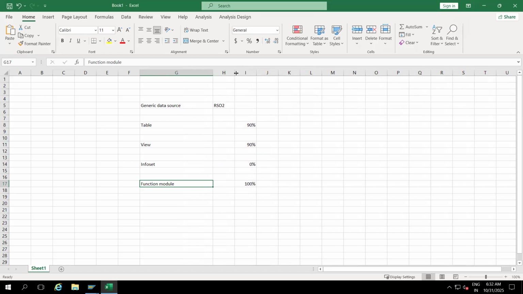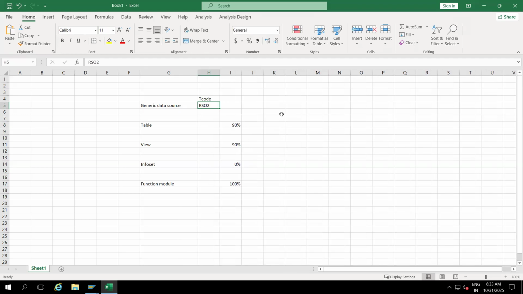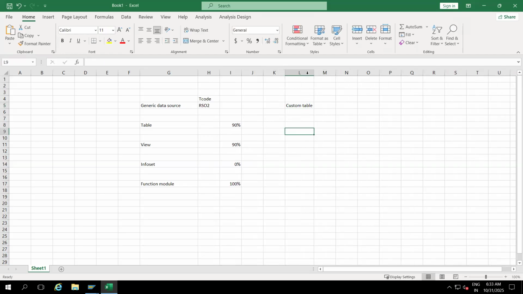Okay, this is the T code. How do you create by using this T code? So what is the requirement? For example, we have some custom table. Custom means whatever table we create.